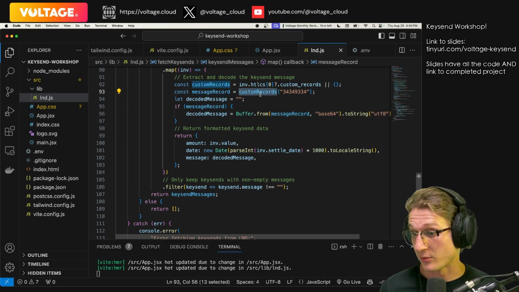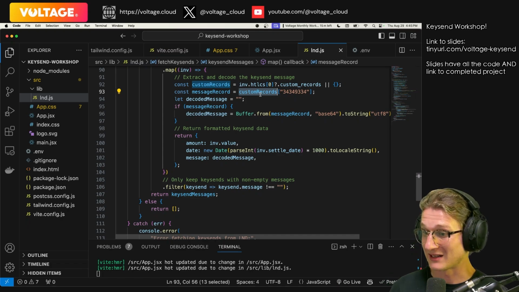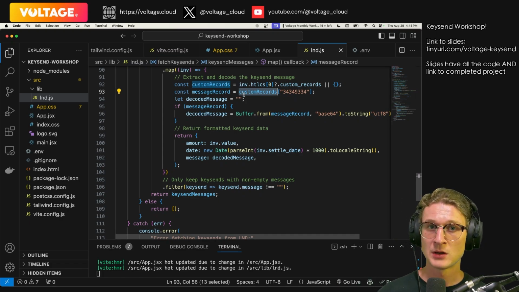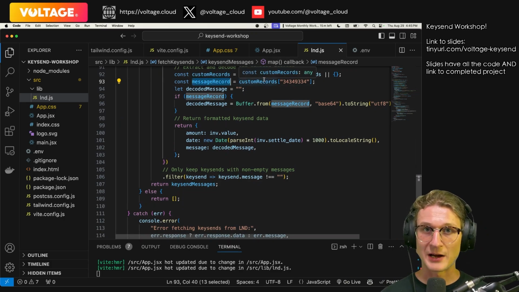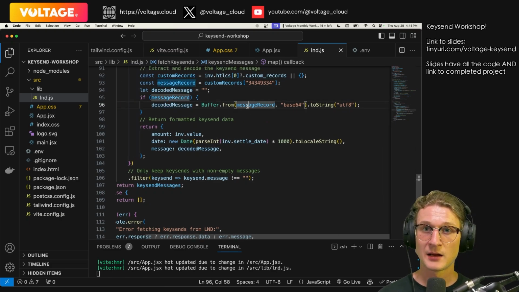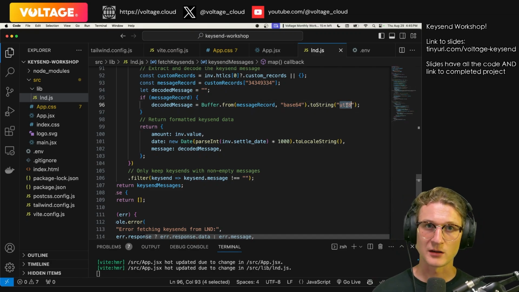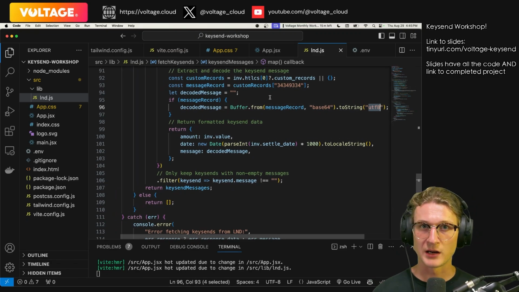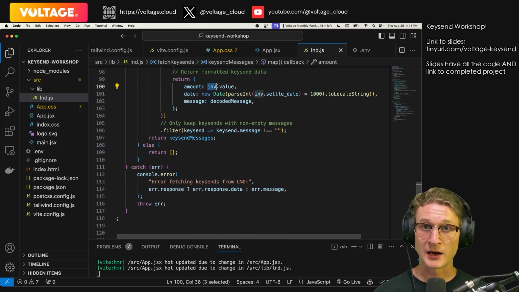We don't need to pull out the pre-image. We could, but our node is already verifying that pre-image and just accepting the payment immediately. So that's pretty nice. We don't need to manually do that. So we simply pull out the message record, and then we decode the message by taking it from base64 to a UTF-8 string. Pretty simple, just decoding there, grabbing the message. And then we return it.